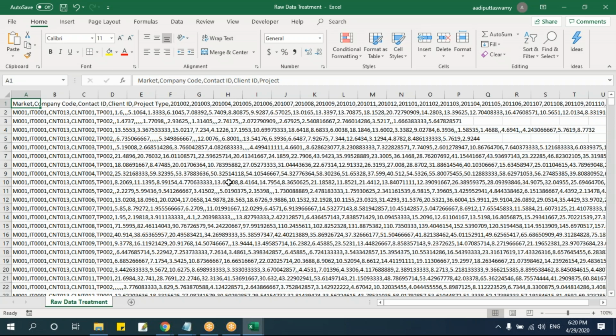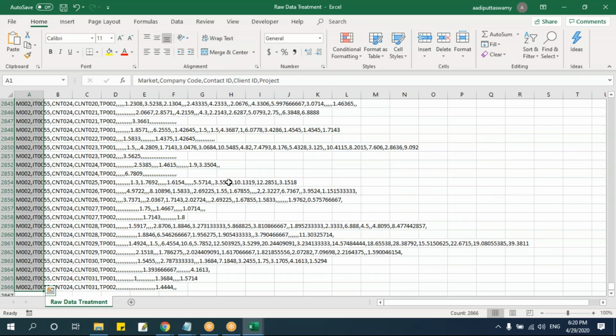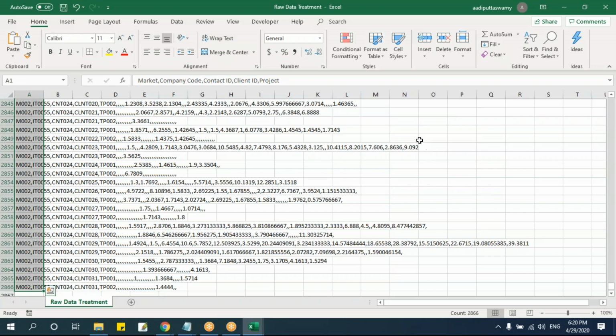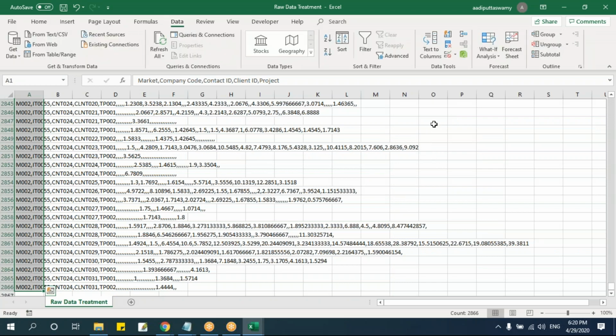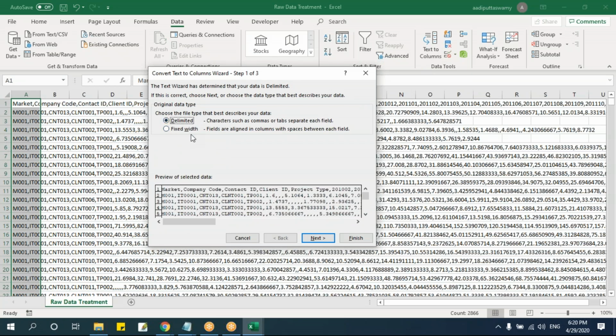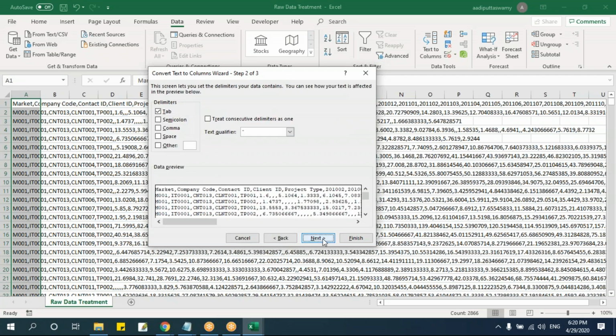Now I need to separate this into different columns. So what I'll do is select the entire data like this, press Control Shift Down Arrow, and go here to Data. Here I have something called Text to Columns. Just click on this Text to Columns, and here it says Delimited. That means this file is delimited. Delimited means a file where the data has been separated by a delimiter. I'll take this Delimited, say Next, and here it will ask on which character the data is separated. Now here the data is separated by comma. I'll click on this comma.